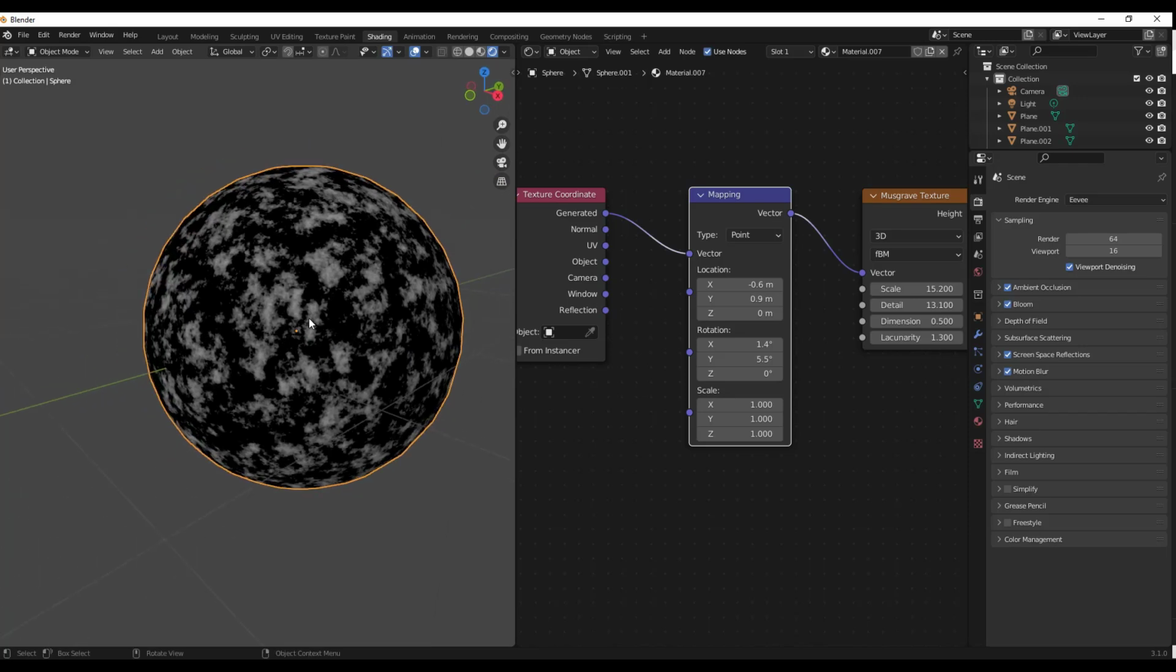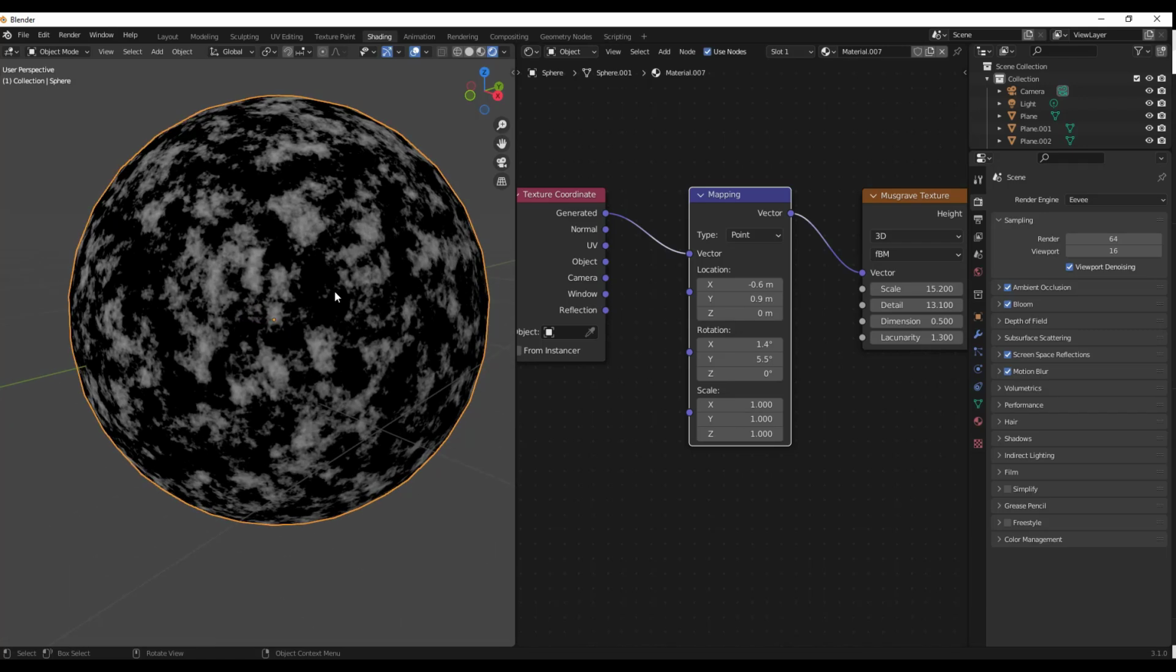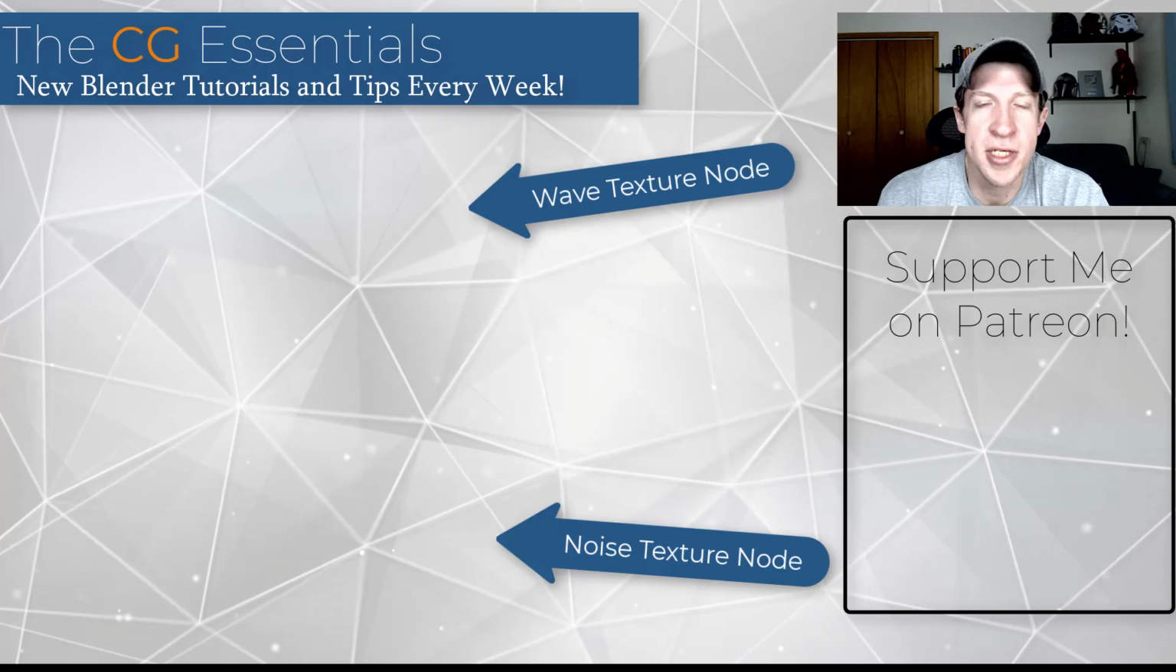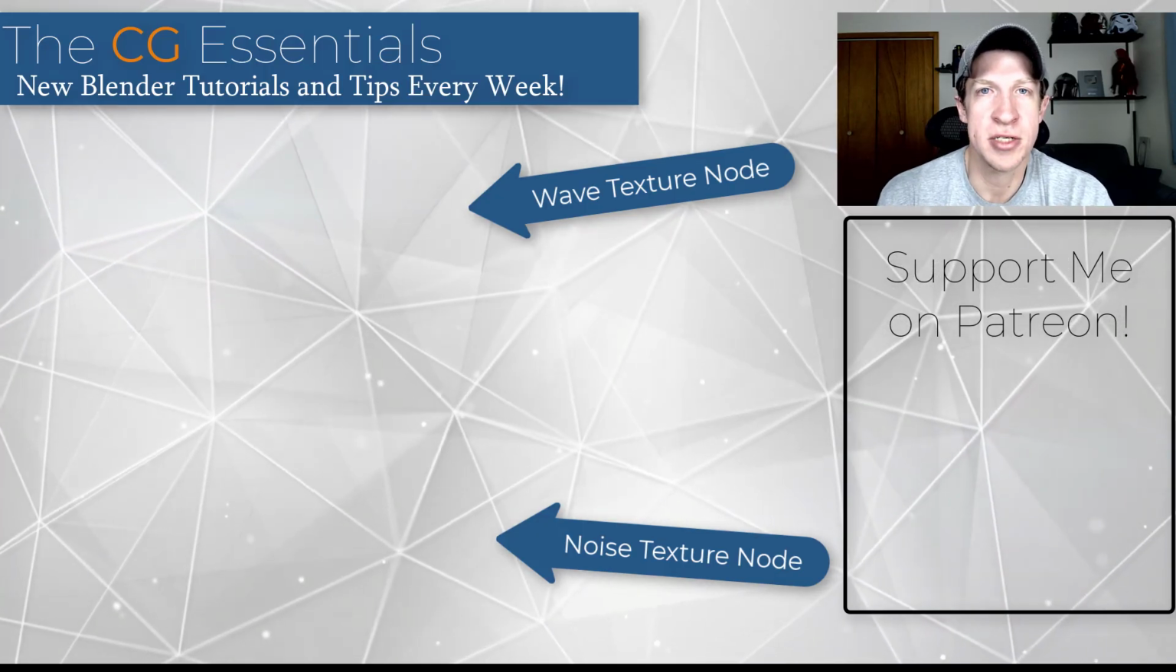A lot of the time what I've seen is people using this to add additional noise to different surfaces, like something with the brick texture node, for example. You can plug this into those nodes in order to add variations to your materials inside of Blender. All right, so that's kind of an overview of what the Musgrave texture node does.